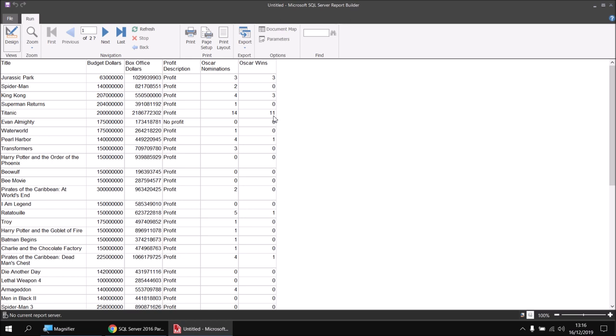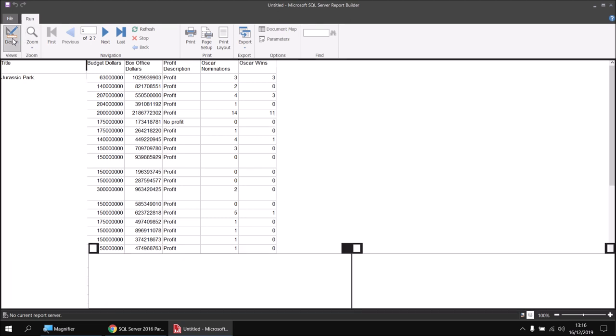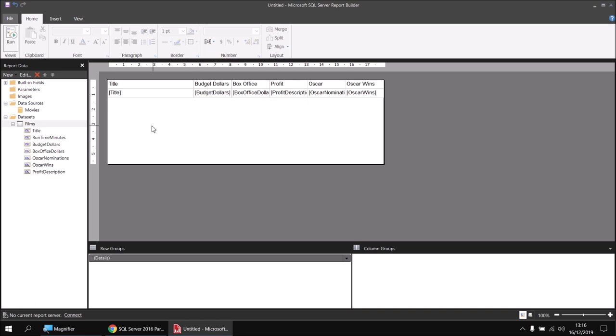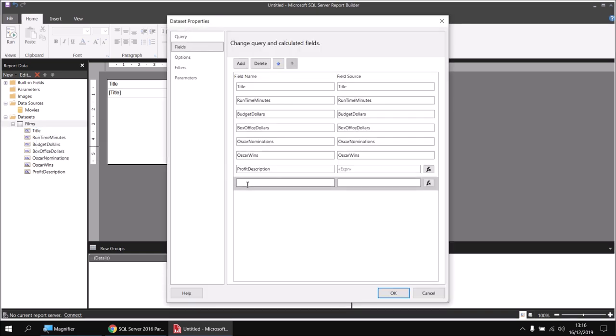Now, although we can't write that using a single if function, we can nest if functions to test multiple possibilities. So let's have a look at how we can do that. Back into the design view, and then let's create a new calculated column to create this correct result. We can right-click on the film's dataset again and choose Add Calculated Field. Let's call this one Oscar Description.